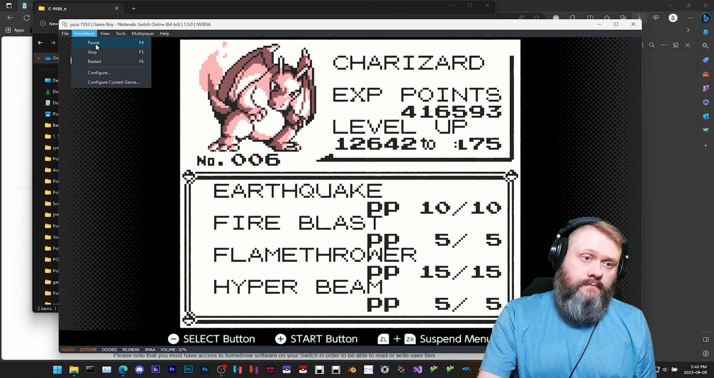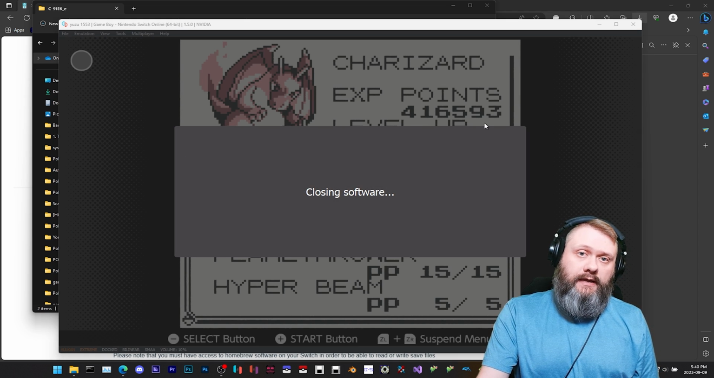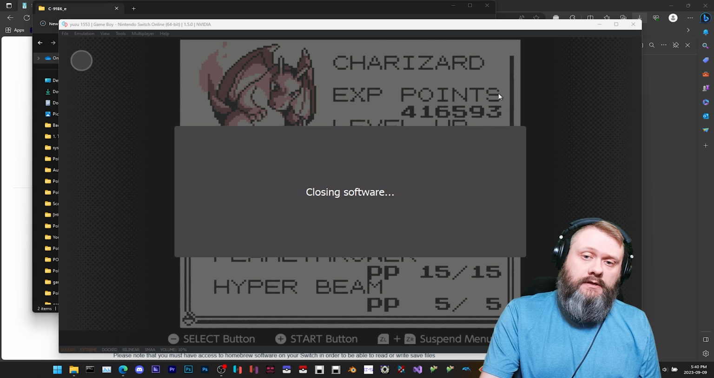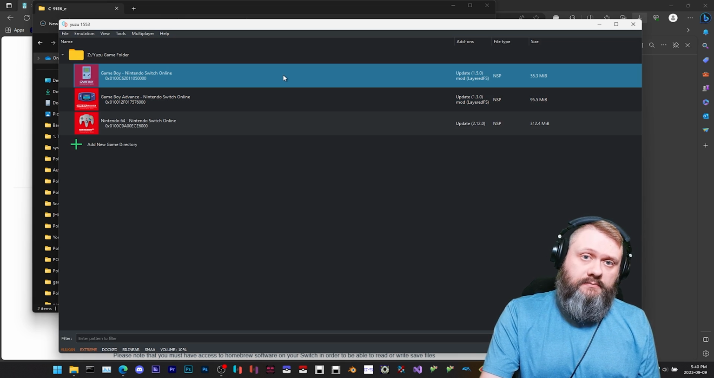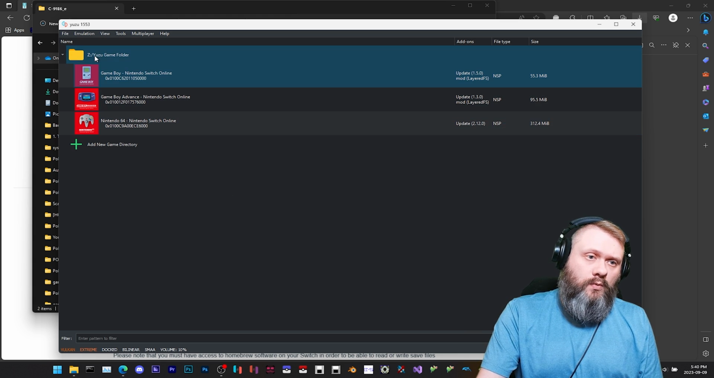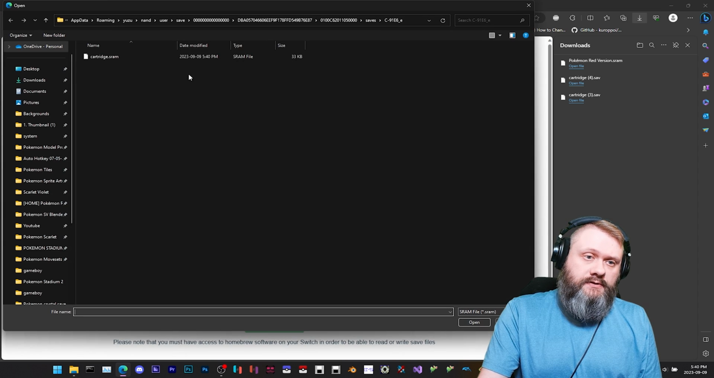Perfect. Now, let's say you've done some competitive play and you want to add more Pokemon into this game save. So, you can either do it the method of the Pokemon Crystal way and keep one game save and then just inject it, or you can go backwards with Pokemon Red. So, if we go back to the save file converter, we're going to take it from the SRAM back to a .sav file. So we're going to browse.